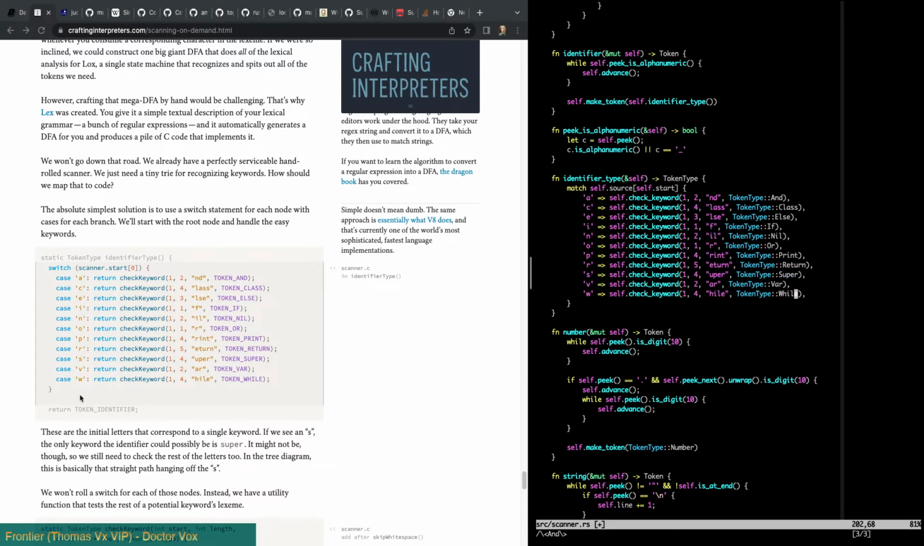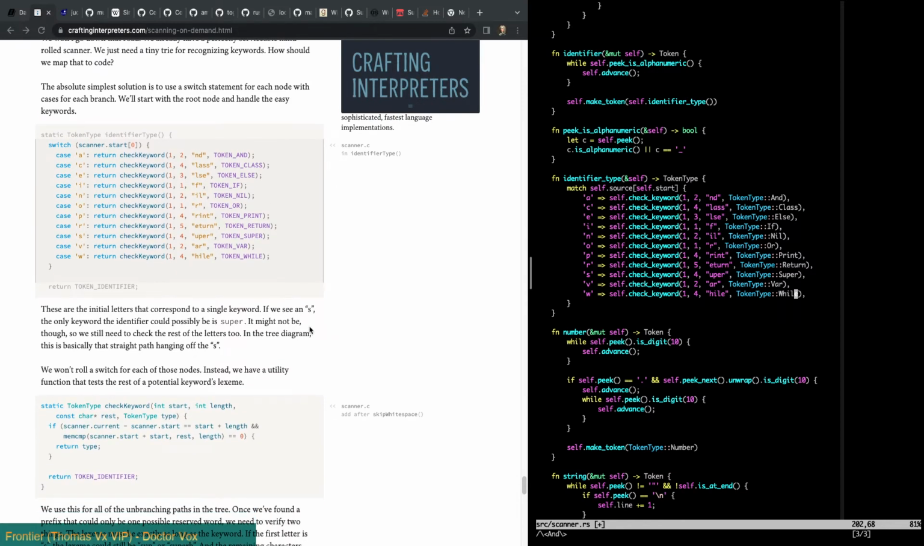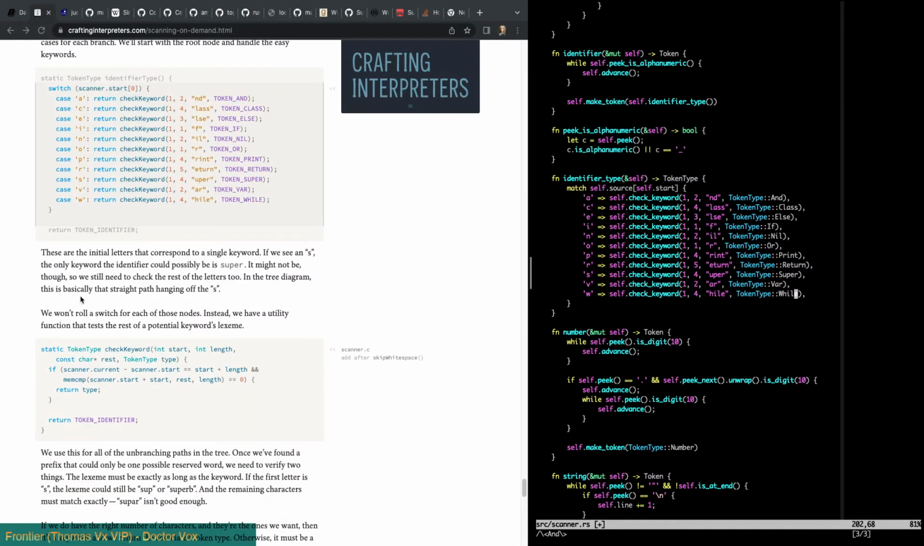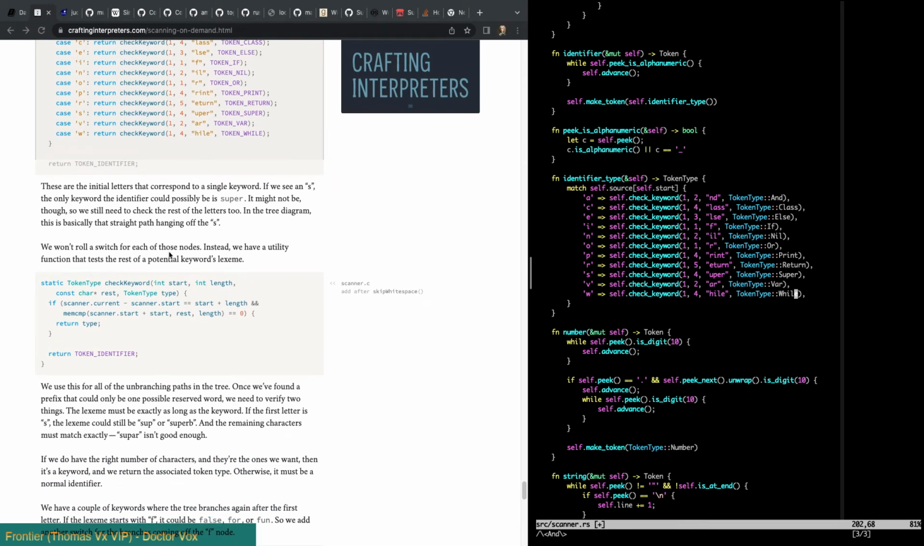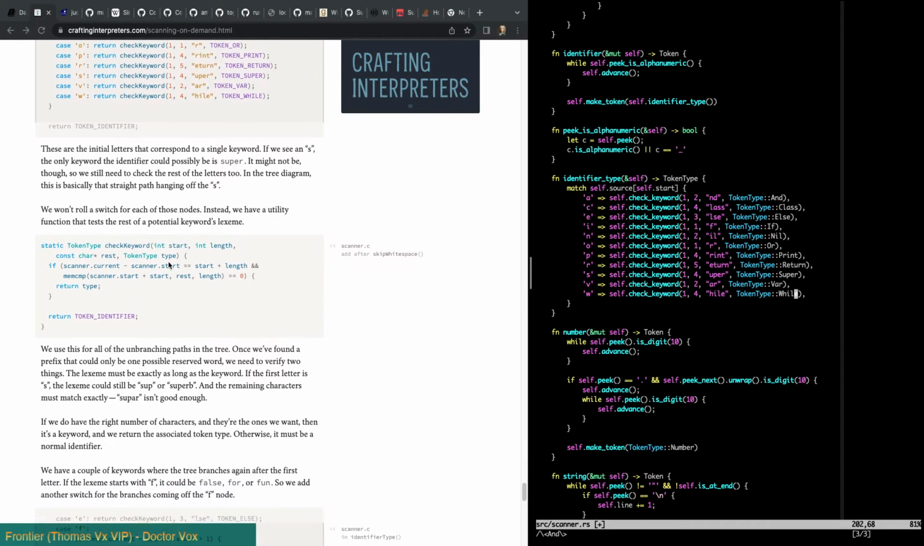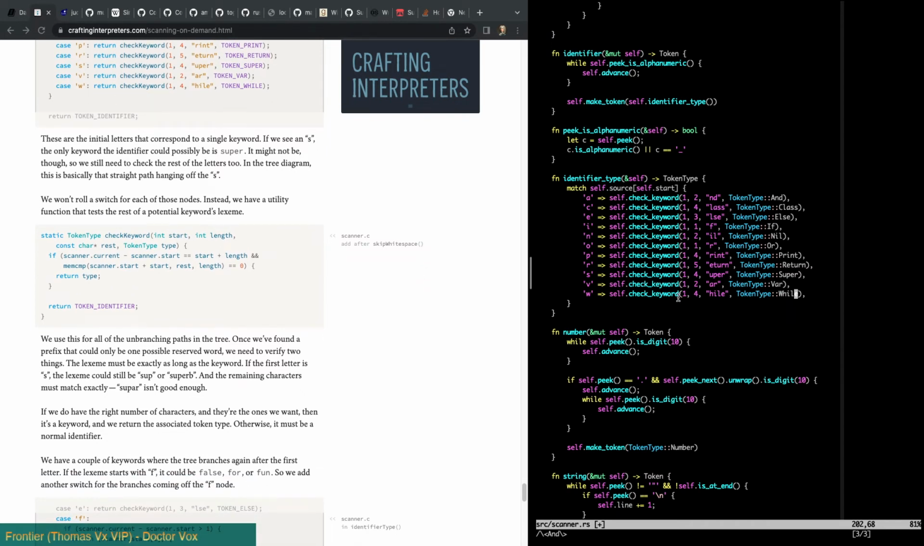All right. These are the initial letters that correspond to a single keyword. If we see an S, the only keyword the identifier could possibly be is super. It might not be though, so we still need to check the rest of the letters too. In the tree diagram, this is basically a straight path hanging off the S. We won't roll a switch for each of these nodes. Instead, we have a utility function that tests the rest of the potential keyword's lexeme. And that's check keyword.